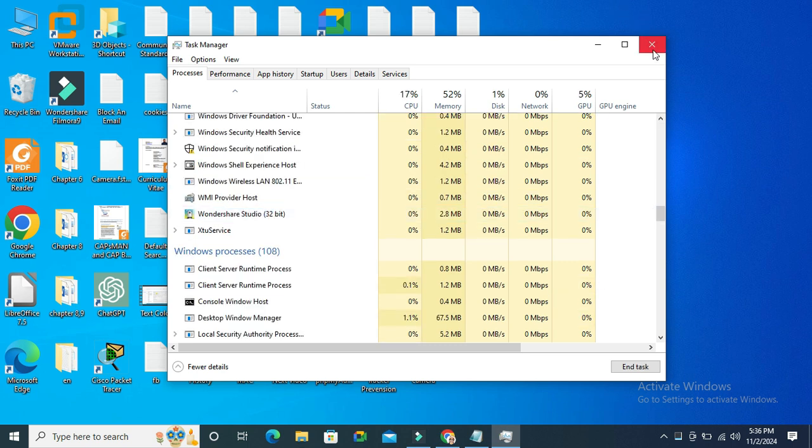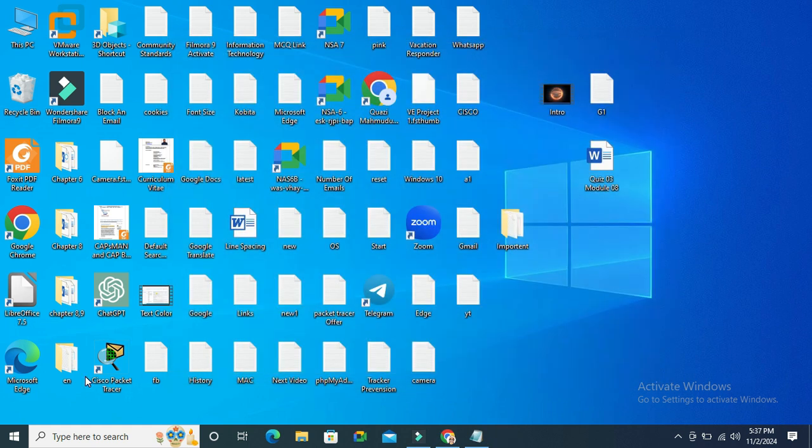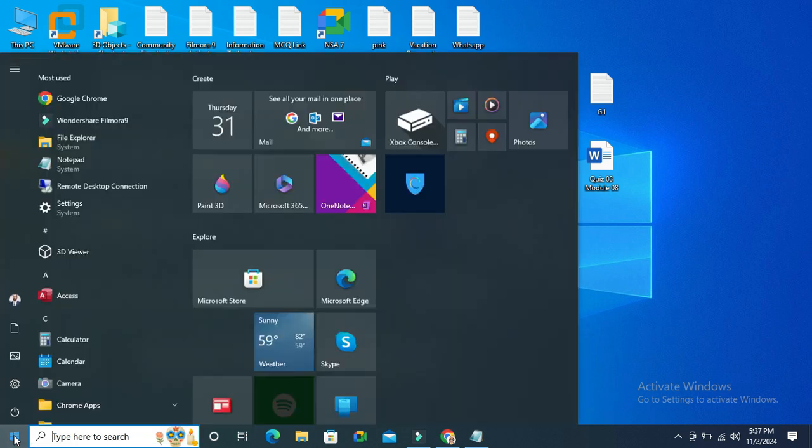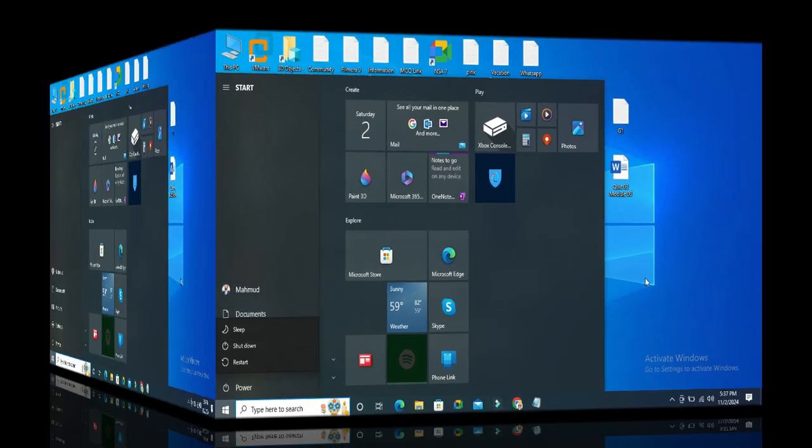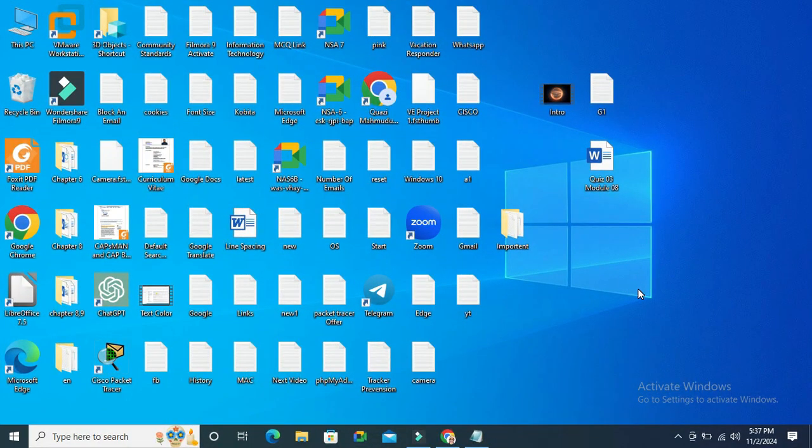Now close Task Manager and now you need to restart your computer. Click on Start menu, click on Power and then click on Restart. After restarting the computer, hope blank white desktop shortcut icons on Windows 10 computer is fixed.